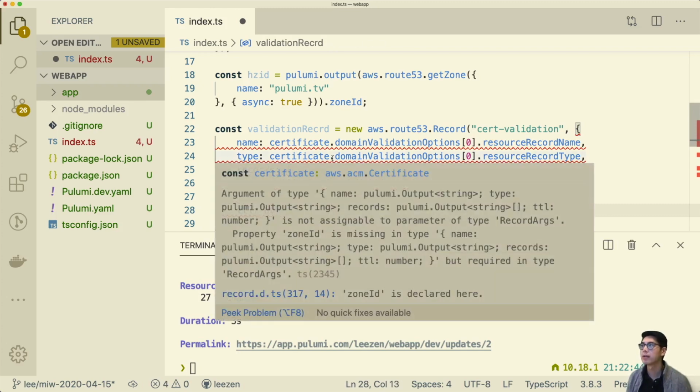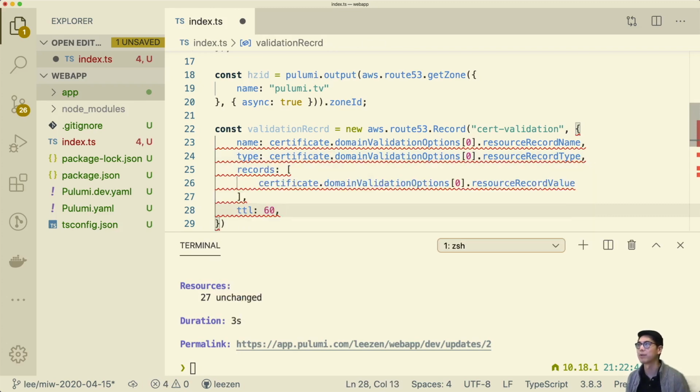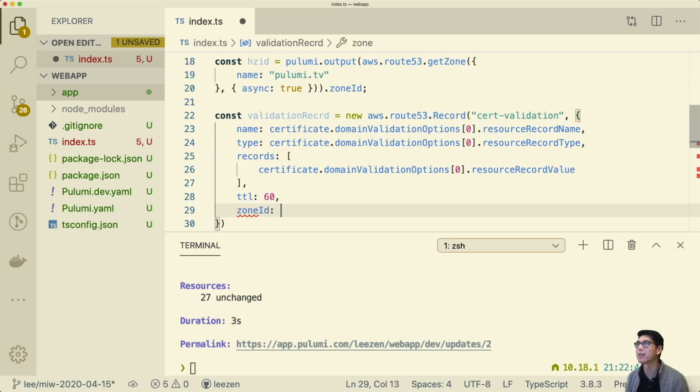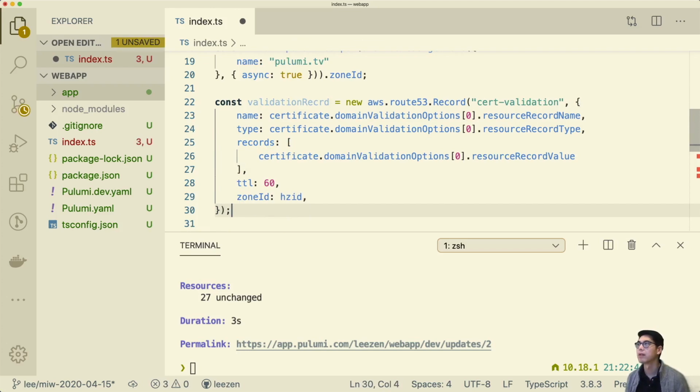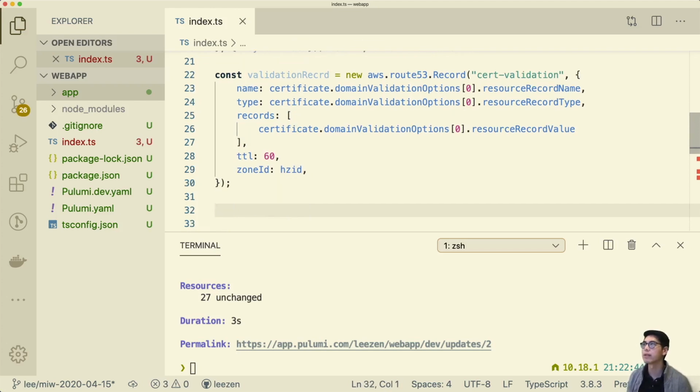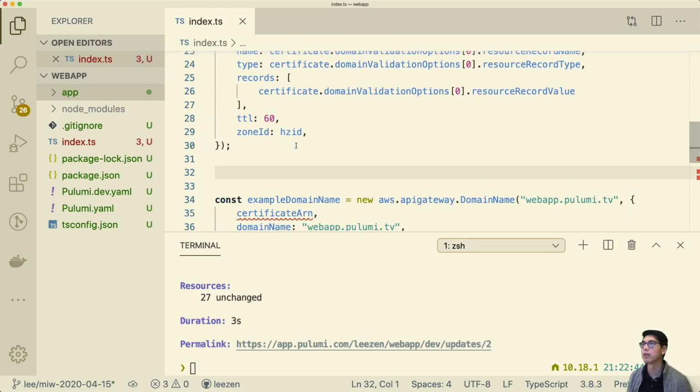I'm missing something. Zone ID, of course. We have to tell what zone it is. So we give that. We had that earlier. All right, and then we can wait to see if this is actually created.